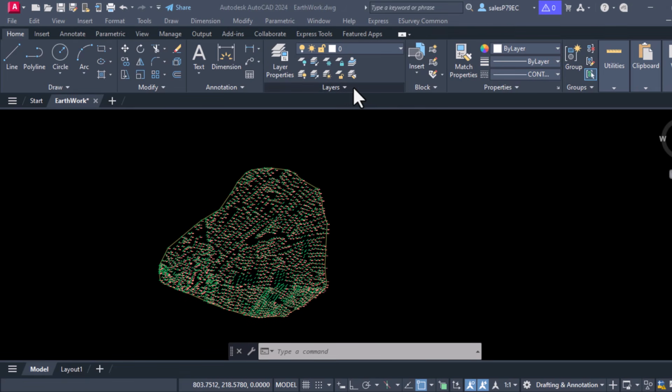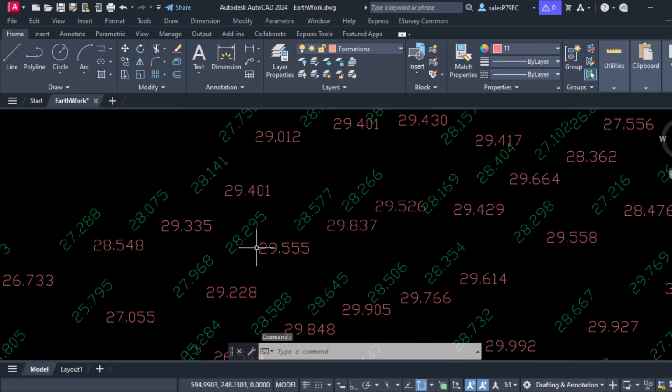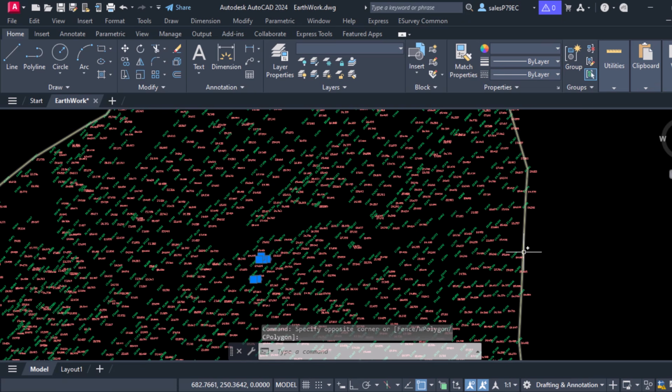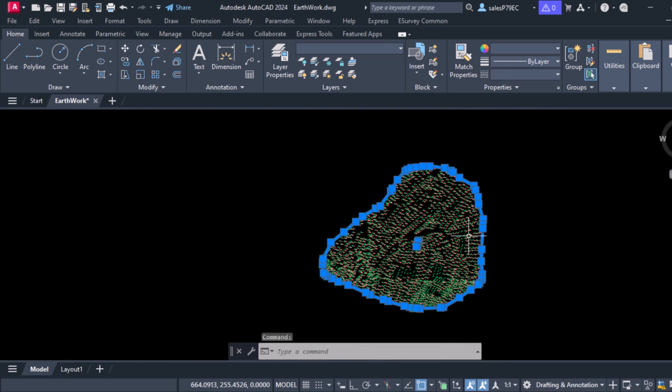Earlier you had to export ground, formation, and boundary data from CAD and perform calculations separately. This process is now fully simplified in ESurvey CAD. Creating earthwork calculations directly from a CAD drawing.